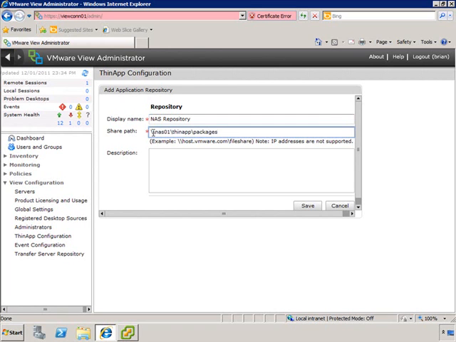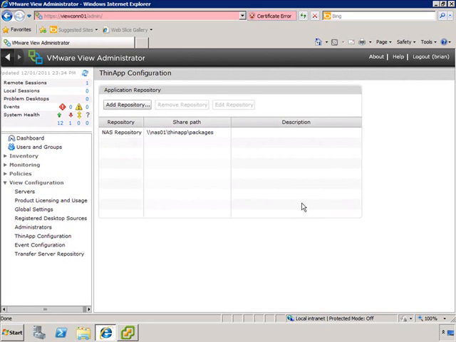For the share path, we'll point it directly to our packages directory out on NAS 01. We can also choose to put a description if we care to. We'll go ahead and save this. And now we have a NAS repository.